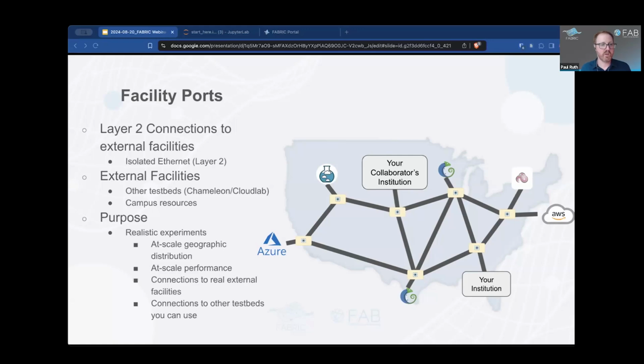So this is what you can do with that. The purpose of this is to get realistic experiments at geographic scale, connected to real external facilities. And many of these are actually test beds that you also use, like Chameleon and CloudLab.